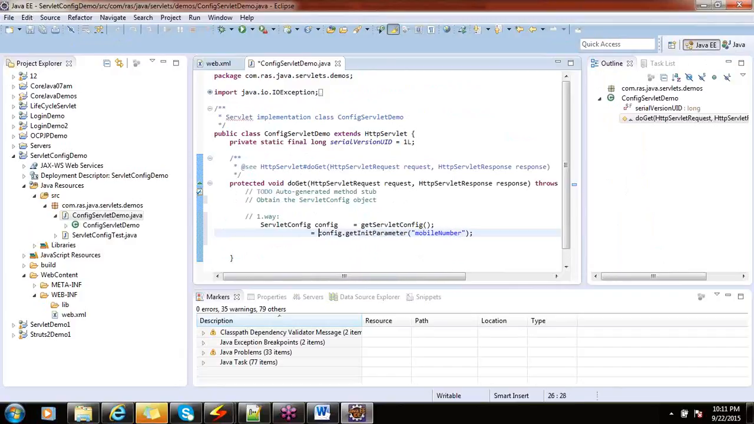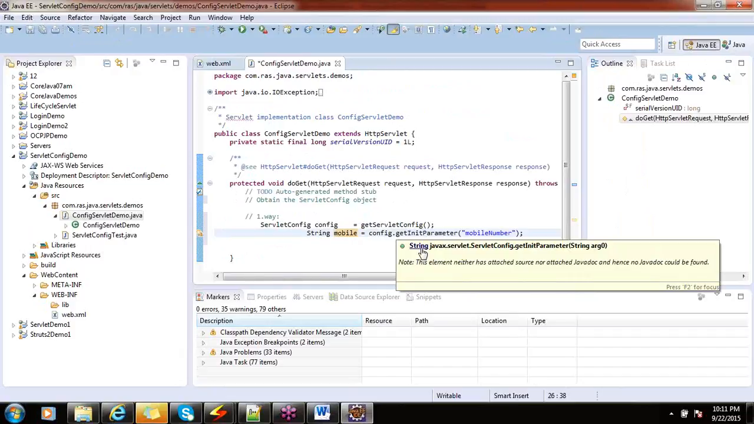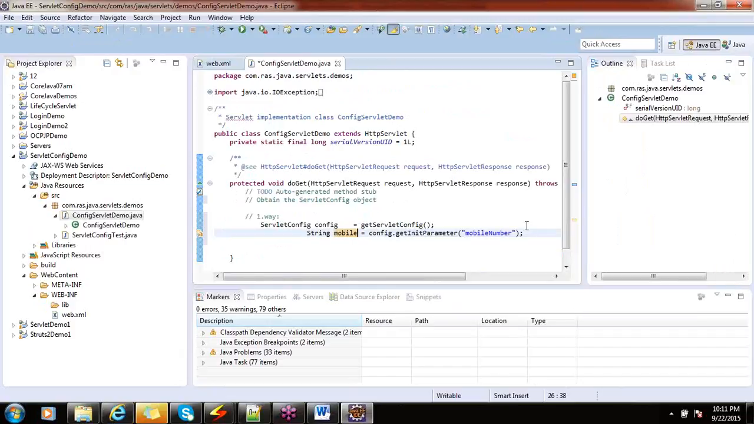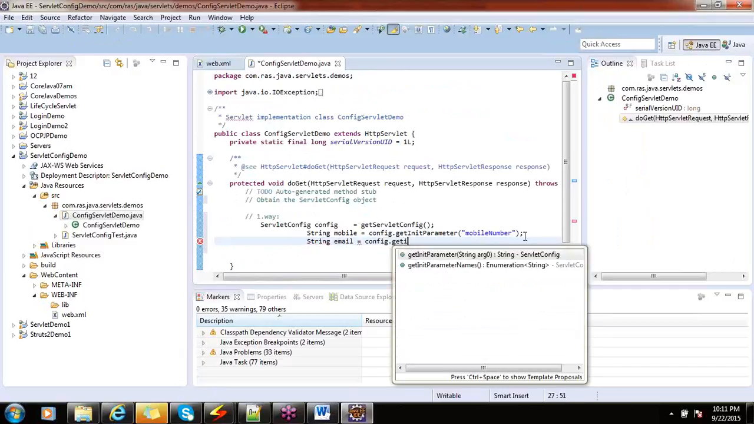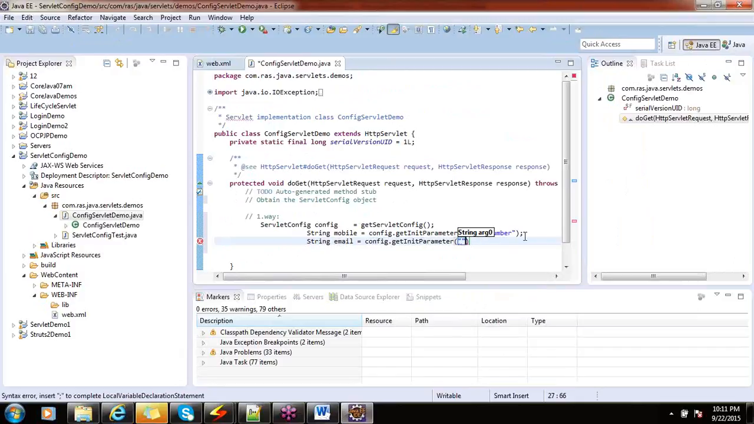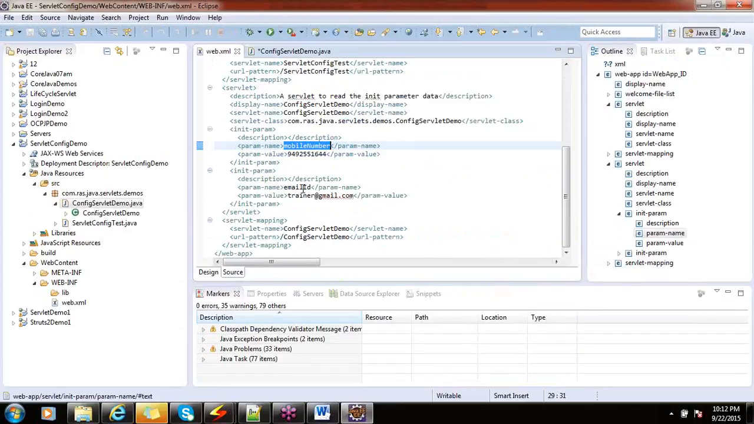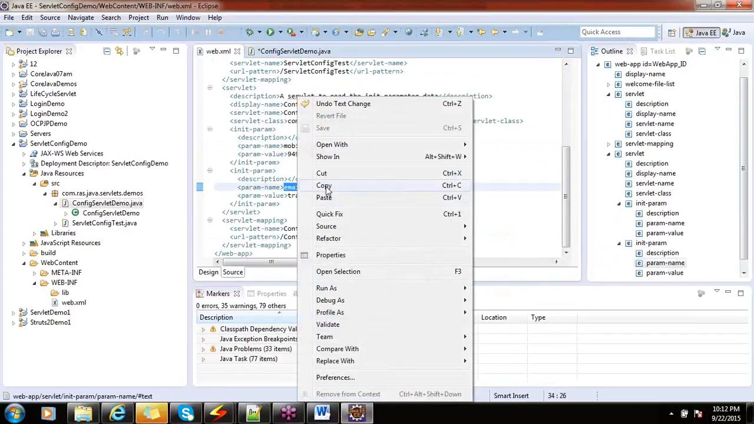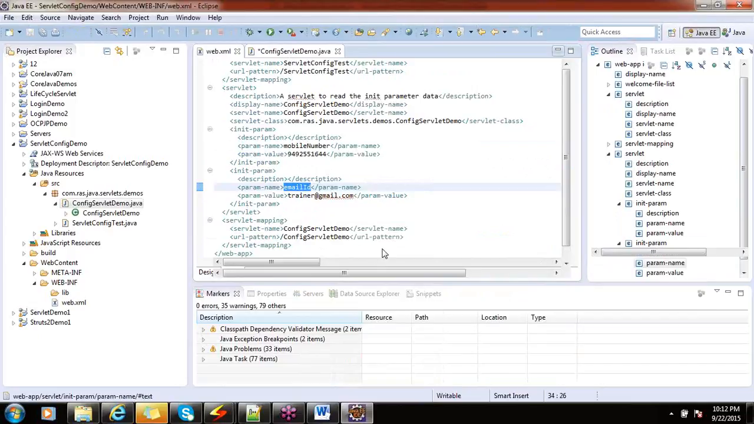This will give the mobile number, right? Yes. String. Because getInitParameter, you can see it is returning string. Likewise, string email ID. Config dot getInitParameter, and here you need to give email ID. So go to web.xml. Do not type. Instead, copy the parameter names.